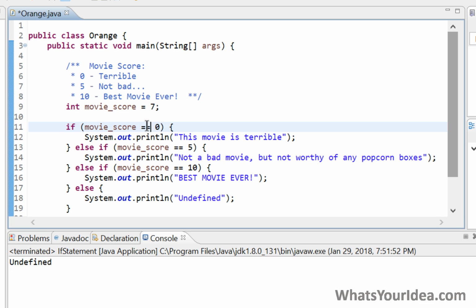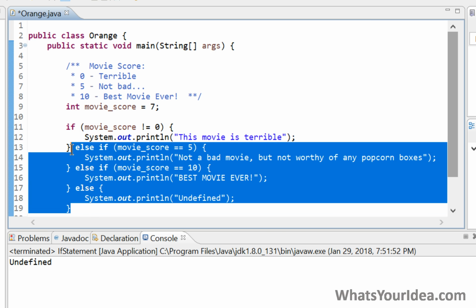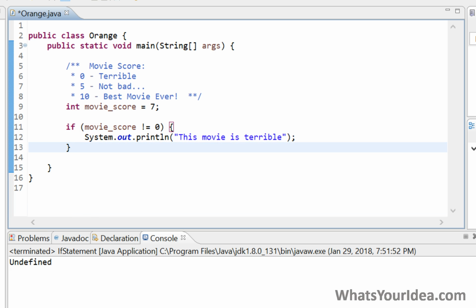Let's get started. The first one I want to talk about is doesn't equal. This operator compares two things and checks if they're not equal. If they're not equal, it gives you a true. If they are equal, it gives you a false. We can take out all of these here. We don't need them.